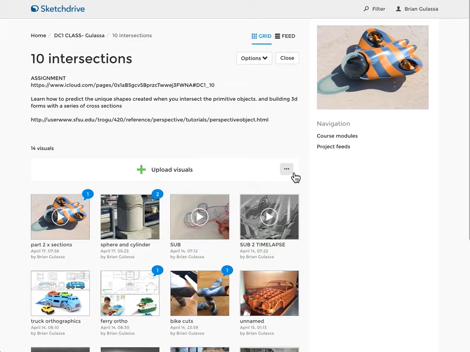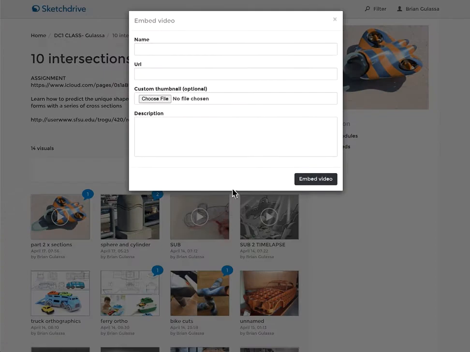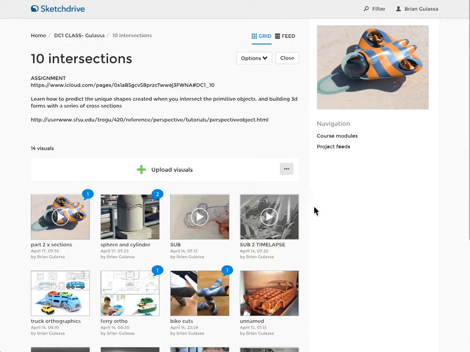The videos, this is a little awkward to me, but you've got the plus for visuals, and then this ... which usually means there's a whole bunch of options, but it's just one, embed video. So here's where you would write the name and paste your URL. You could put a custom thumbnail on there, more description. Not going to do that right now.